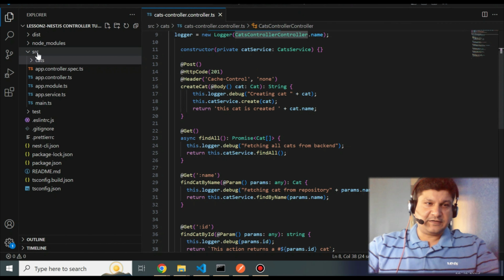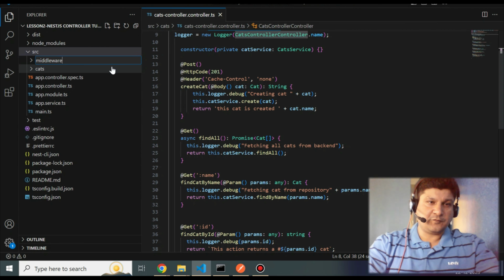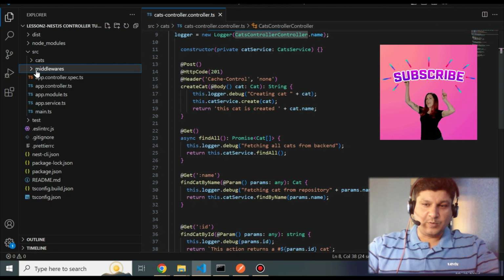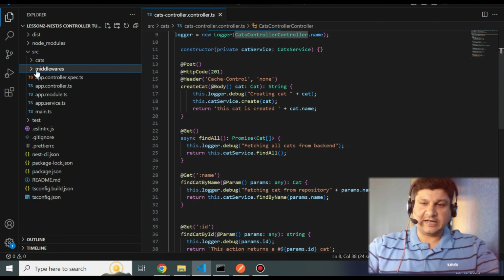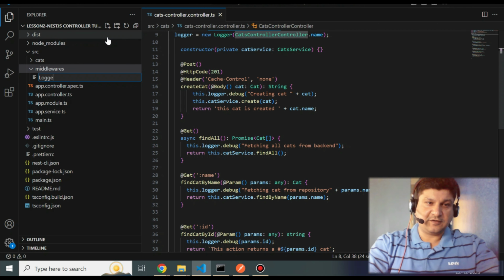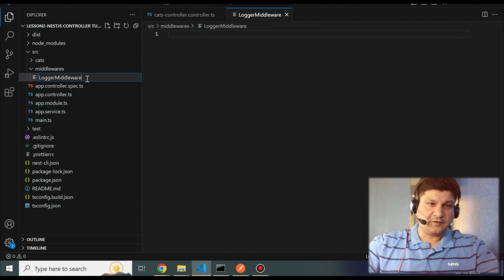Okay, so the very first thing I'll do is create one directory inside the source, middlewares, right? And now all our middleware classes will be created inside this middleware directory. So let me create one middleware, let's say logger middleware, logger-middleware.ts. Now I'll add some code here.